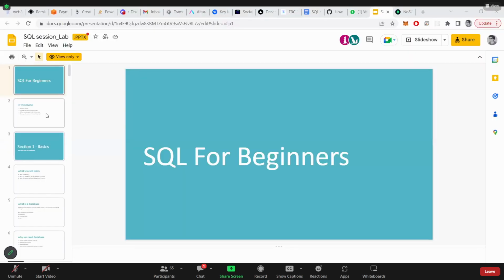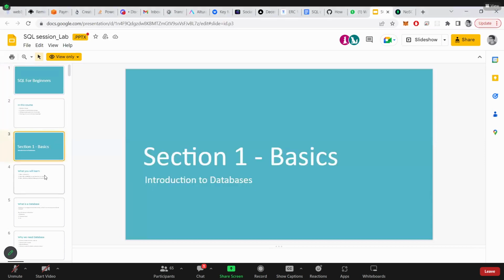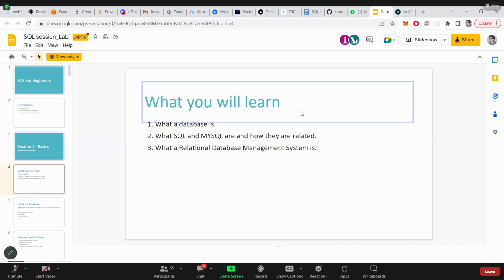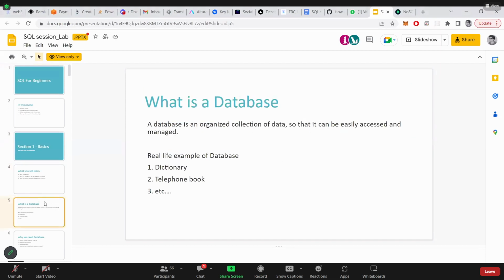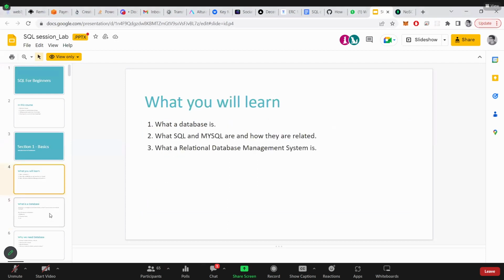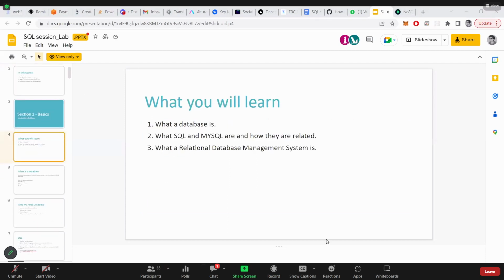So we are starting SQL for beginners in this class. We are going to start with the basics. What will you learn through this masterclass: what is a database, what is MySQL, what is SQL, what are these terms, what is a relational database, and what are databases in general. And at the end, as I said to you, how do we do the installation.